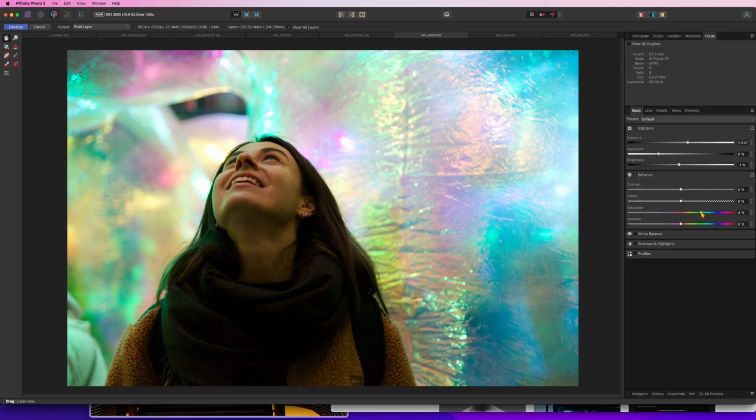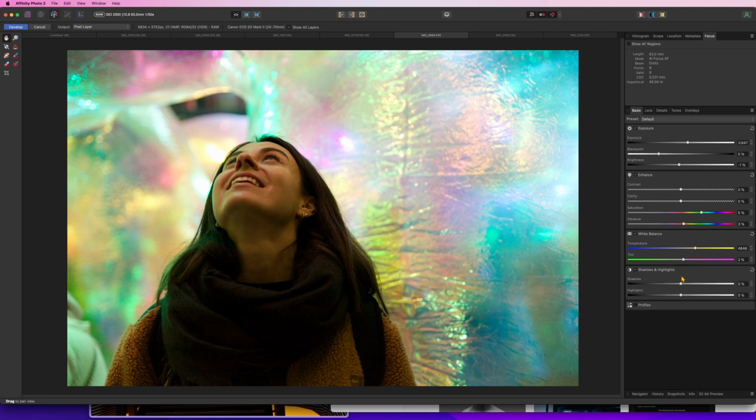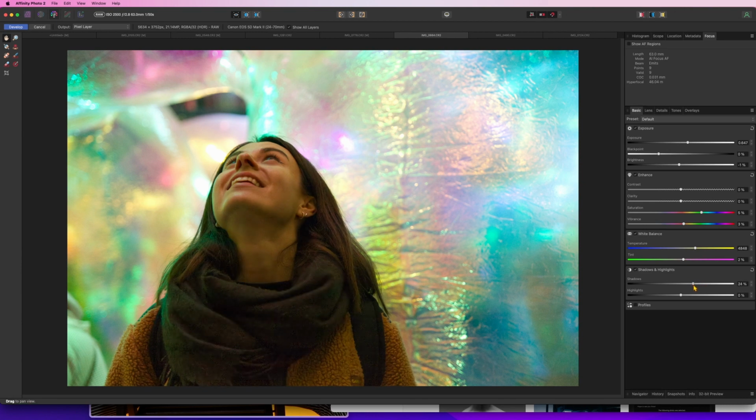This was like a 2015, 2020 vibe where you have everything, you know, oversaturated with vibrance to 100%. White balance, let's try to match it with the tones back there. Shadows and highlights, you can bring a bit shadows. So I'm going to do this in the raw image.